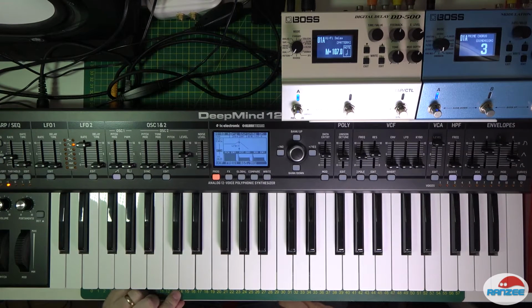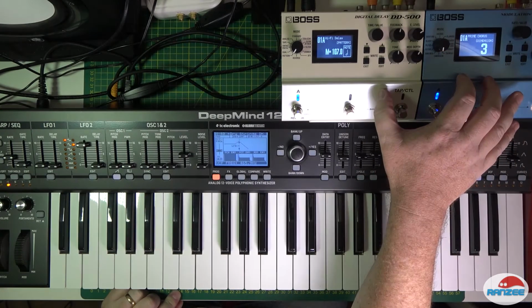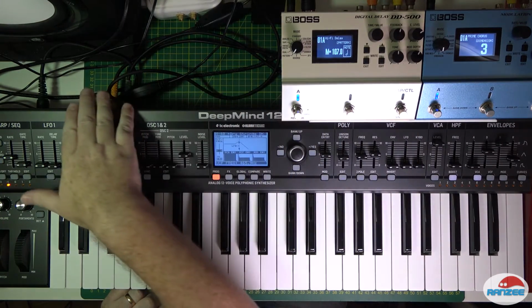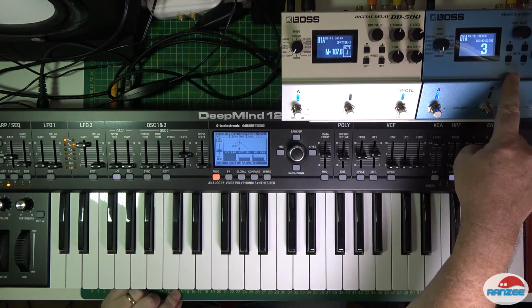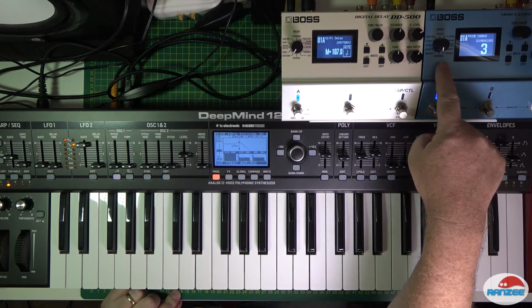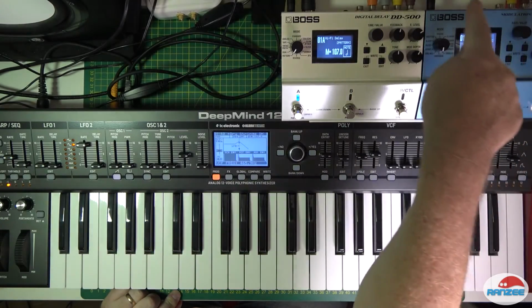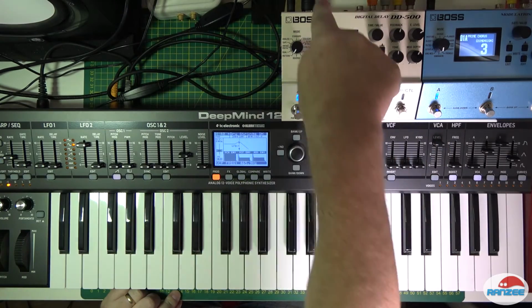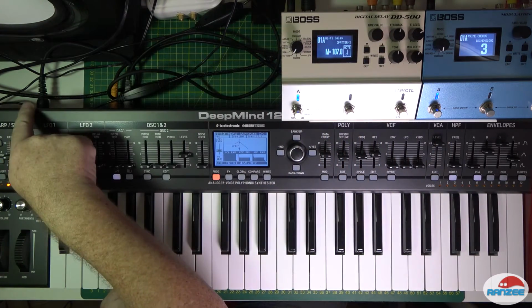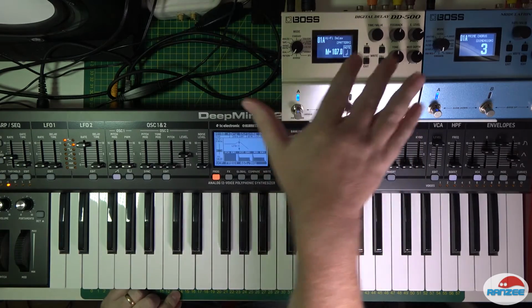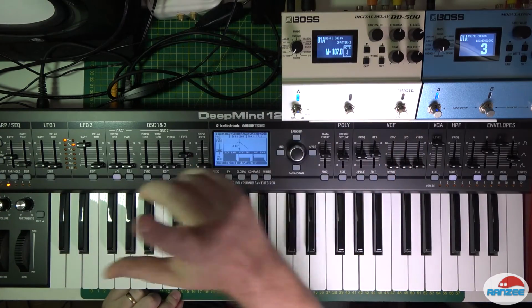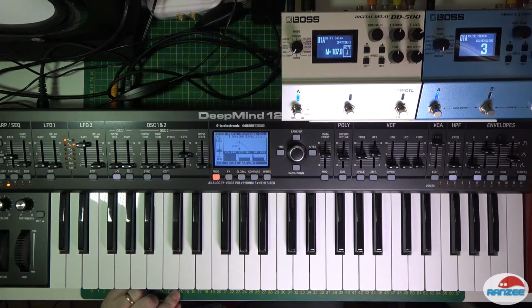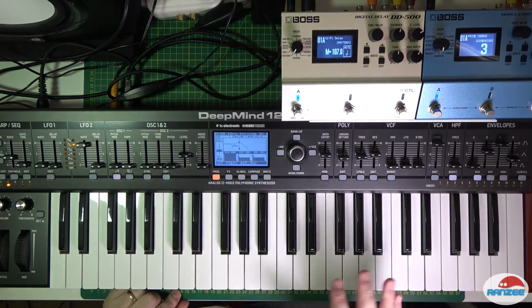Now, in this particular video, I've got a setup where you'll see I'm using the two Boss pedals here. So the DeepMind audio is going out into the Boss MD500, which is using the dimension chorus setting, and then that in turn is going out into the DD500, which is a digital delay, clock synced via MIDI from the output of the DeepMind. The audio out of this pedal is going directly into the camera. I'm not going to be touching these pedals.